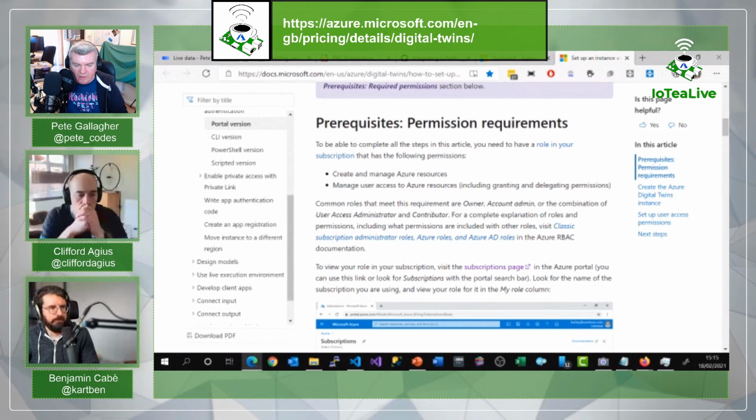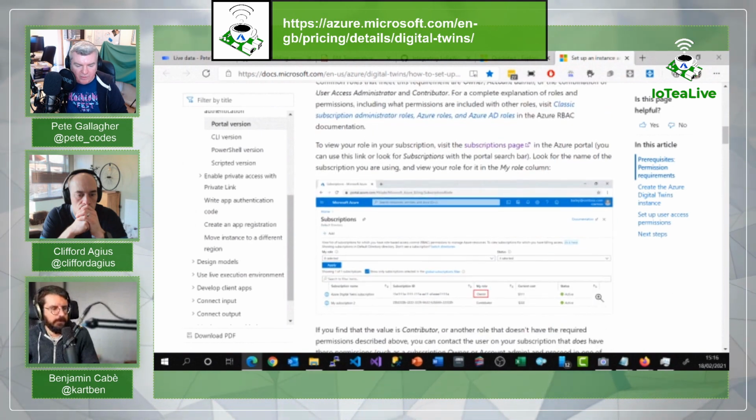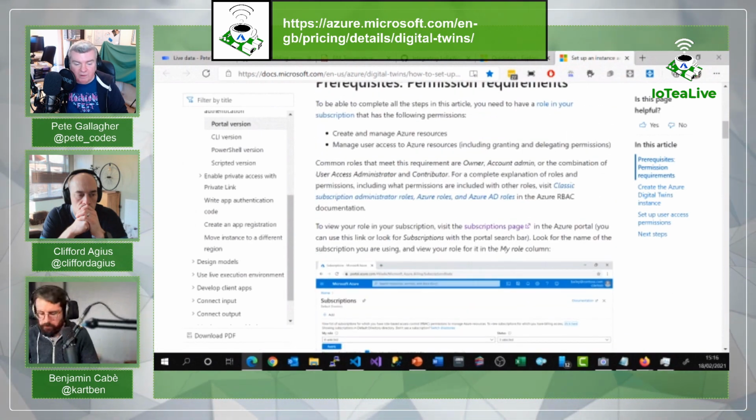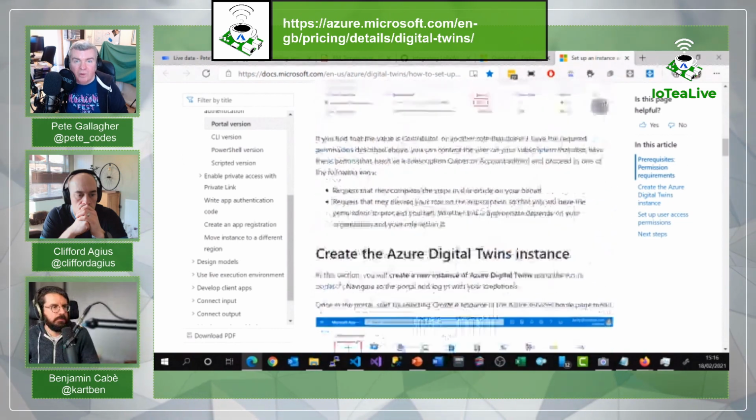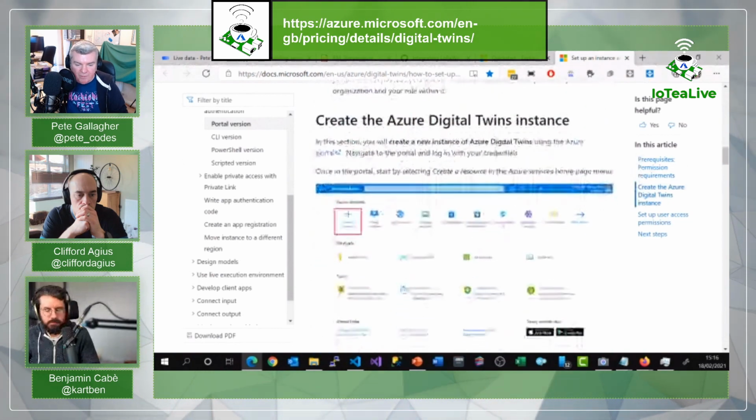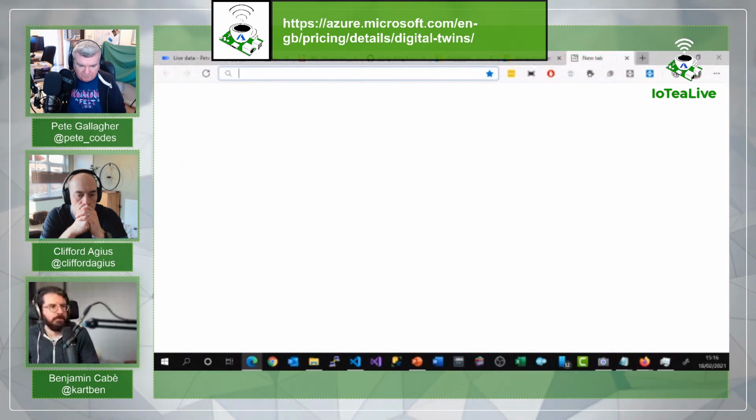Prerequisites, permission requirements. I'm an admin on my tenant, so I don't think I'll need to worry about these roles. To be fair, it is important if you aren't an admin and perhaps you've not got all of the necessary permissions on your tenant, then you're going to need to make sure that you set up the necessary permissions or have your administrator do that. But the first thing we need to do is create the Azure Digital Twins instance. So I'm going to go to my portal.